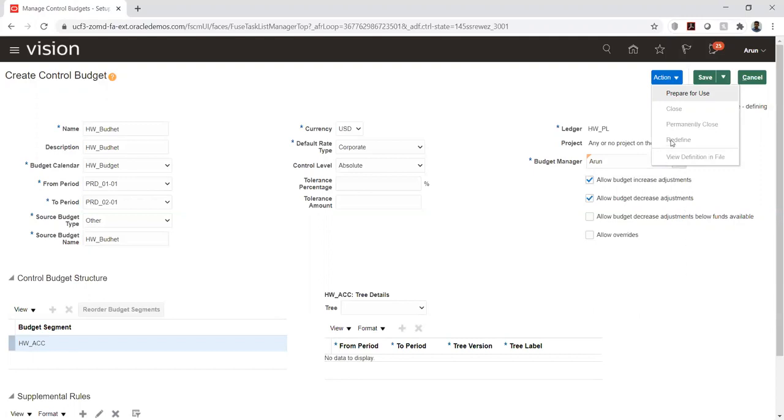Okay, so we have redefine. Why do we need a redefine? Redefine is nothing but defining the budgetary control or the supplementary rule again. Why do we want to redefine? There is a restriction in the supplementary rule. Let's say we have an account code range from 1 to 100 and we have enabled only 1 to 10, and we wanted to have control on the remaining 20 as well. In those cases, we will not be able to make these changes to the budget. So we have to redefine it. That is the purpose of this redefinition.